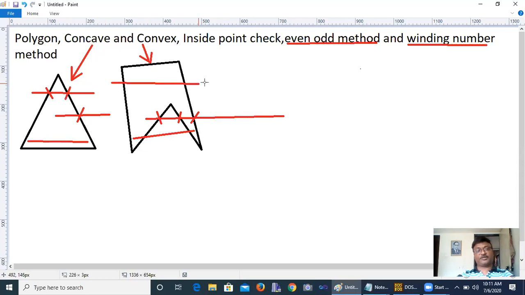Now this also you can check. The number of intersections is how many? 1 and 2. So the number of intersections is 2. Our point is outside. Now I have considered a point over here and then draw the line. What is the number of intersections here? 1, 2, 3, 4. 4 is an even number. So the point is outside the polygon.